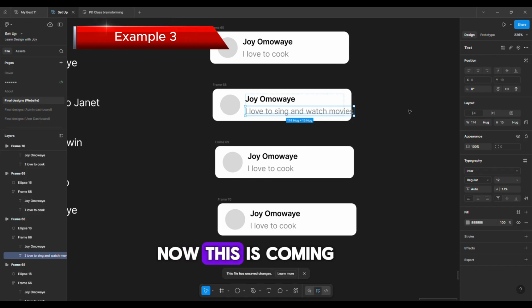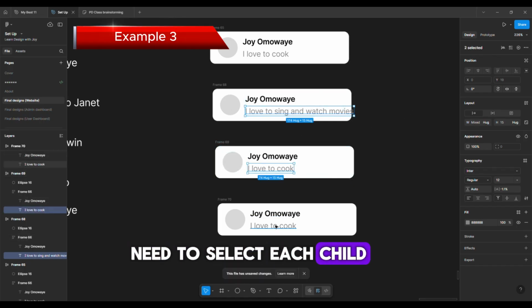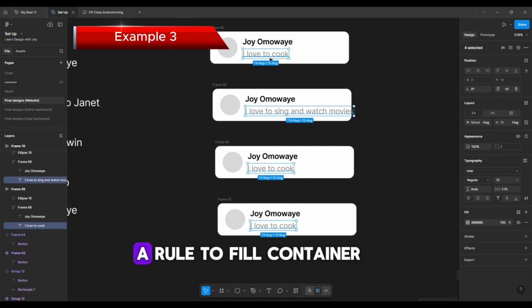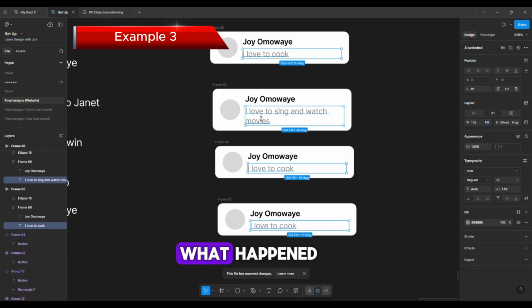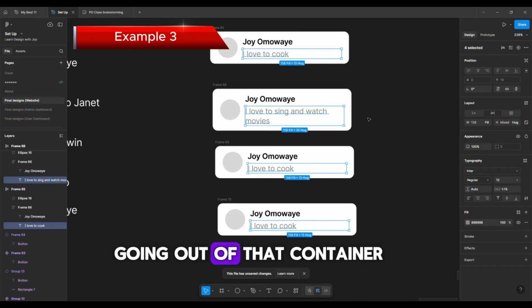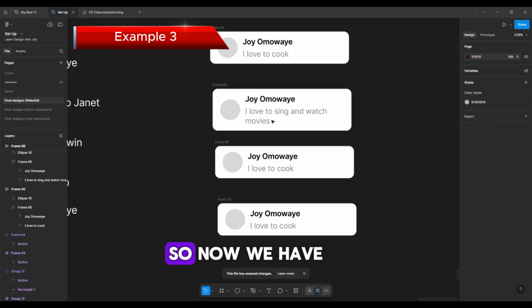Now this is coming out of the frame. That means I still need to select each child and also give it a rule to fill container. Now did you see what happened? Because I told it to fill container, it is no longer going out of that container. So now we have this.